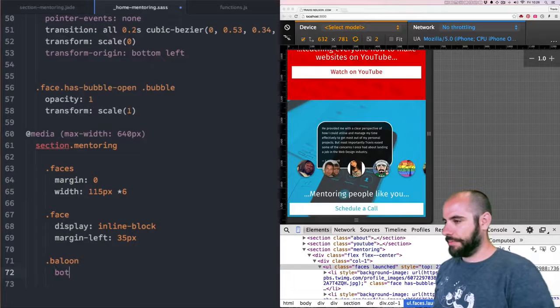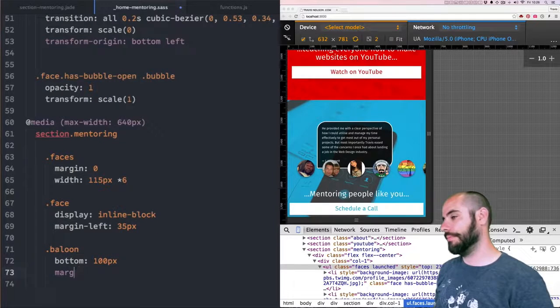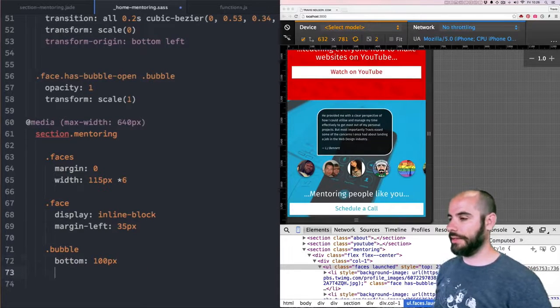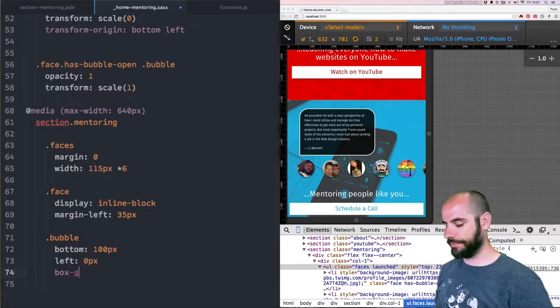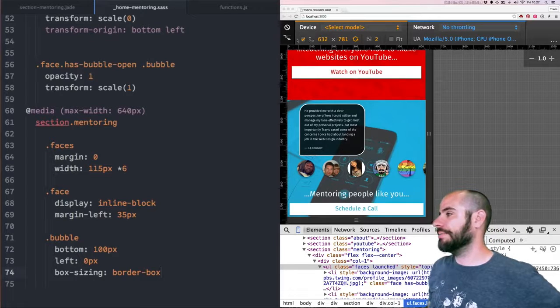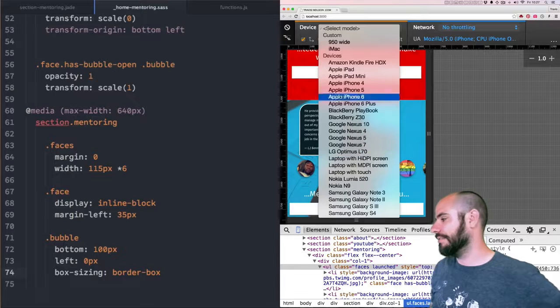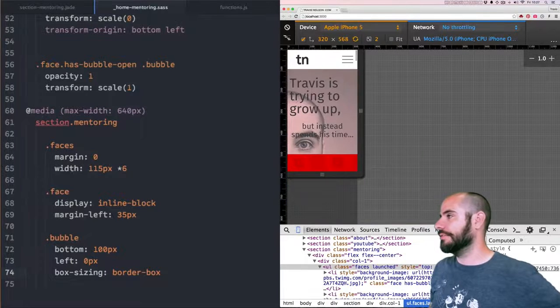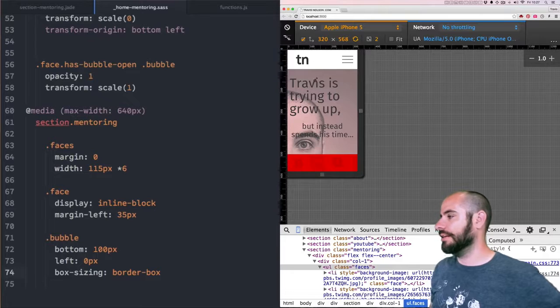to be bottom 100% and then margin bottom, 10 pixels. Oh, it's not called balloon, it's called bubble. And then, let's see, left. The reason I put it at 300 is because if I have it at, let's see, iPhone 5, it's 320 pixels wide.